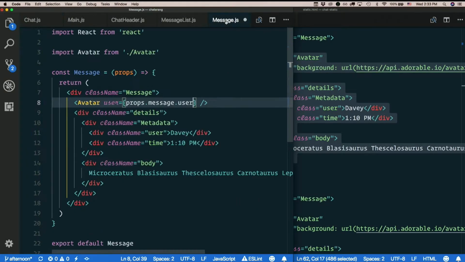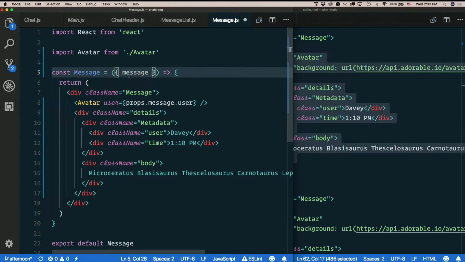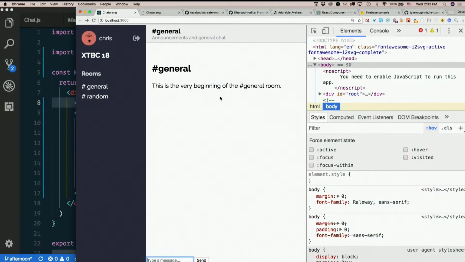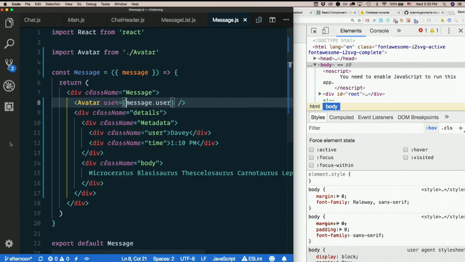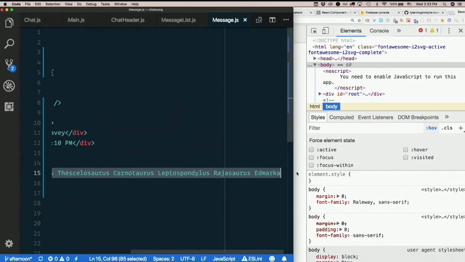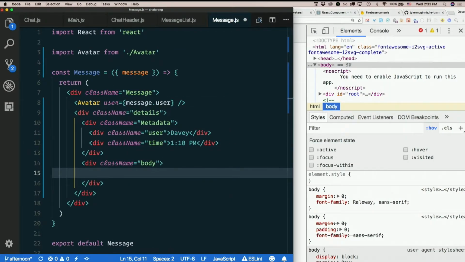So now in Message, we have props.message.user. Let's go ahead and destructure this for fun and profit. Message. So now I can just say message.user. Let's add a message. Hey, look. They all have avatars now. It's back to being the same hard-coded thing every time, right? Because when I pasted this in, I pasted this part. Because we haven't done that yet. We haven't put the dynamic stuff in here yet.